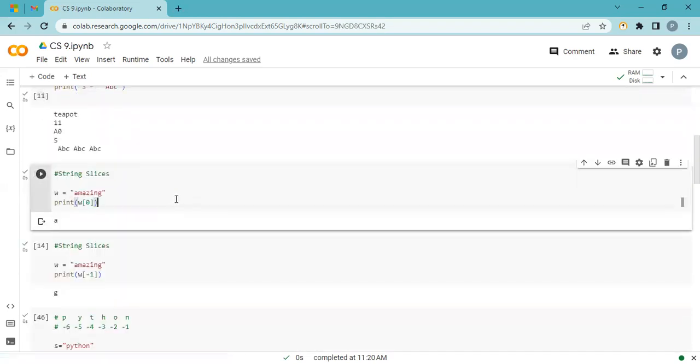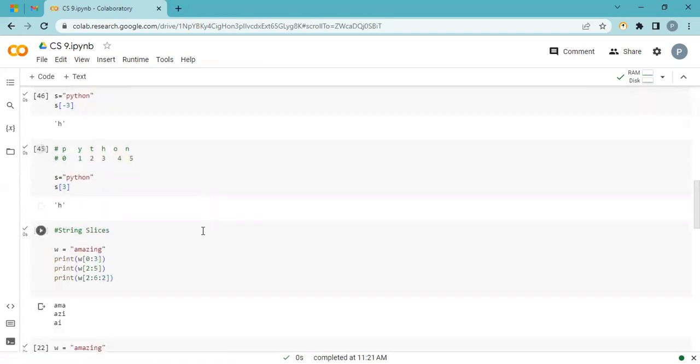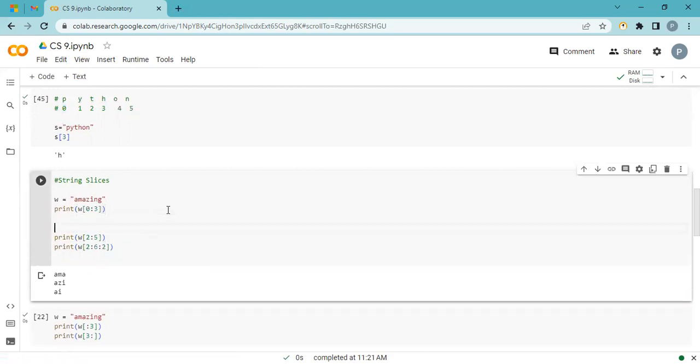If I want to retrieve only one value, 0, that means A; -1 is G. Okay, we know the indexing. Now, look at these examples. I want to start with 0, a colon sign and the ending index. So it starts with 0, which is A, and ends with 3.